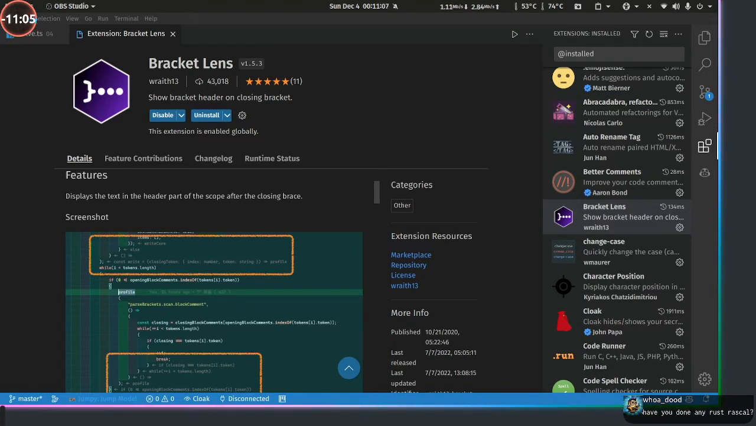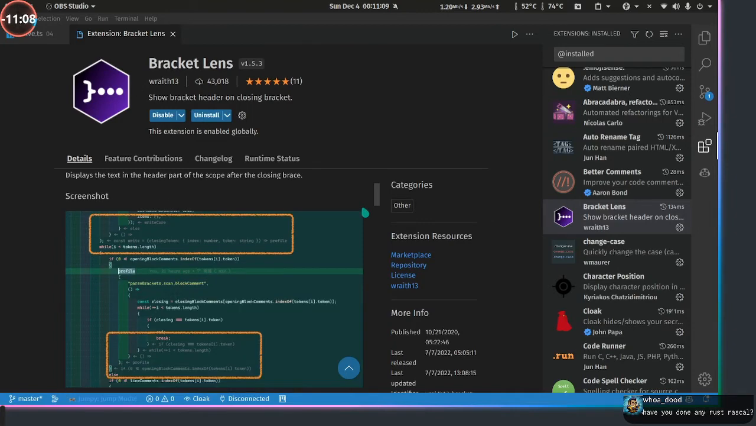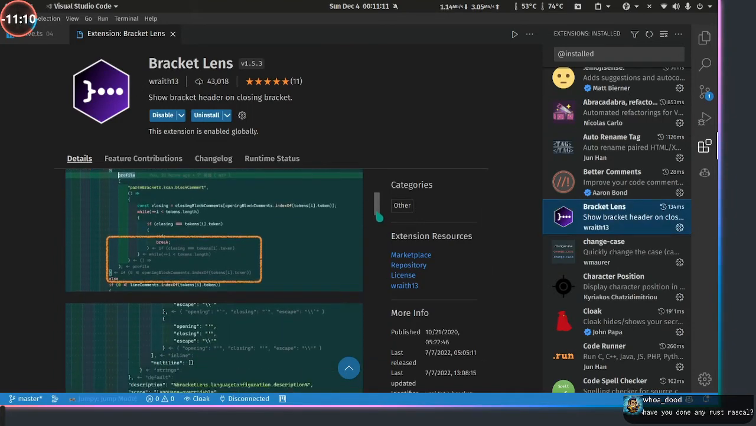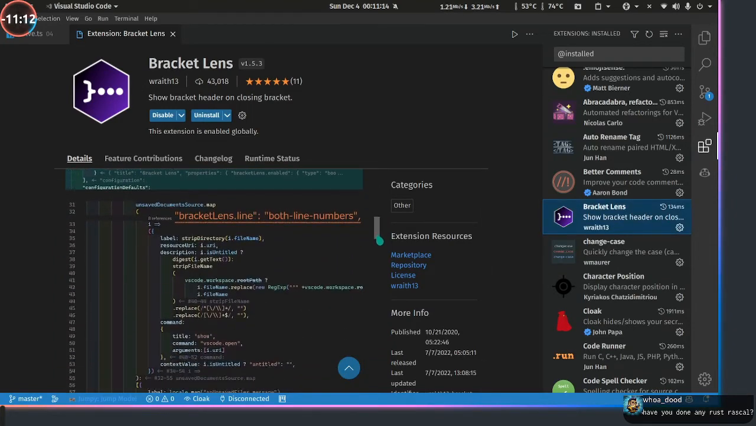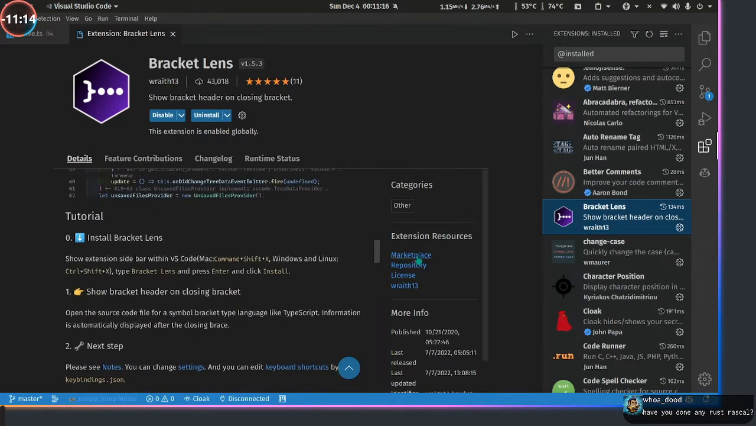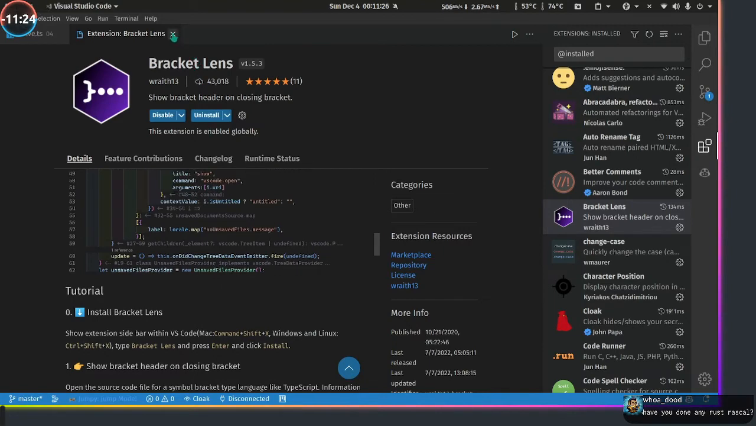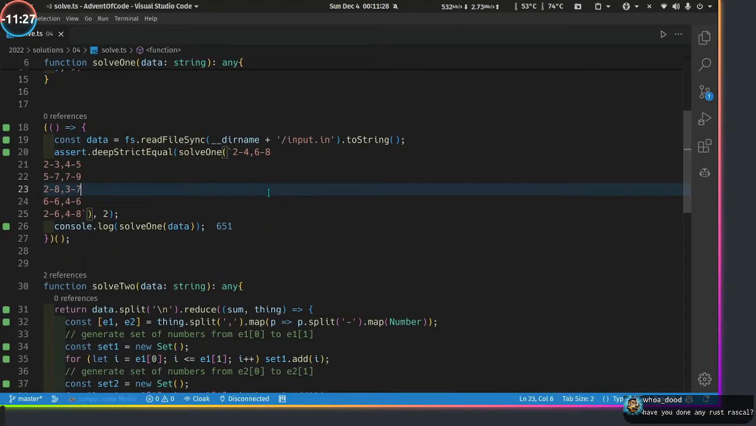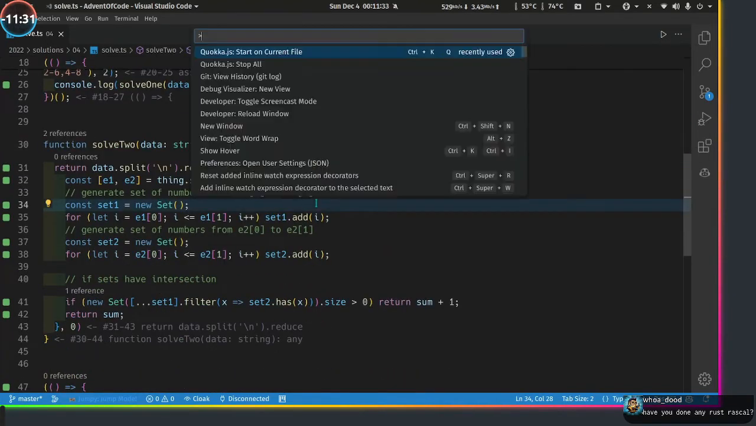I have not done any Rust yet, whoa, dude. Well, I've done just Hello World, but nothing serious. Bracket Lens, if you're still here, Pizza Force, or if you're not, I'll tell you later. But Bracket Lens is the magic extension. Yeah, I'm pretty happy with that one.